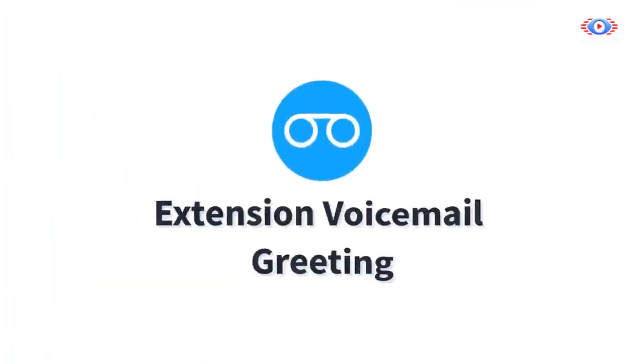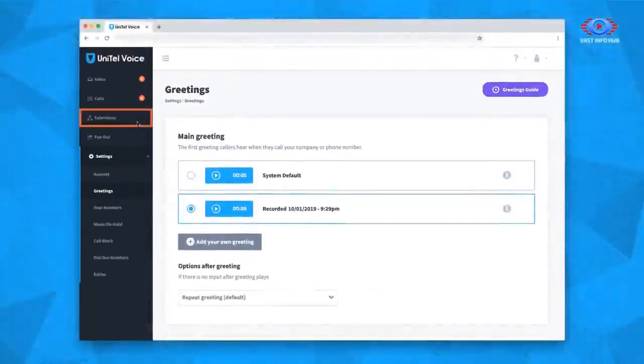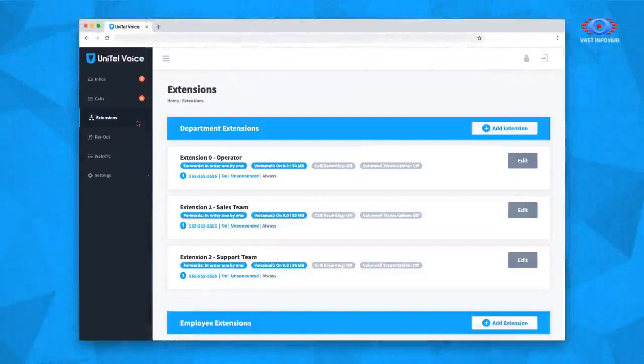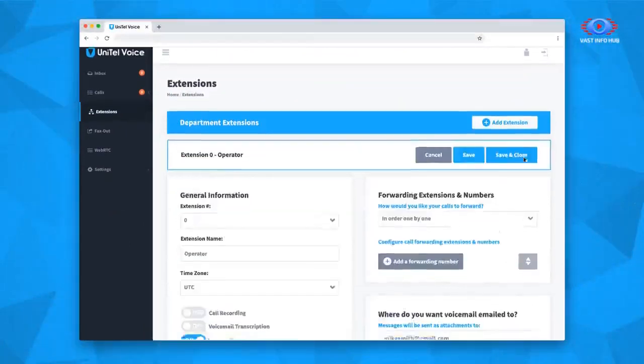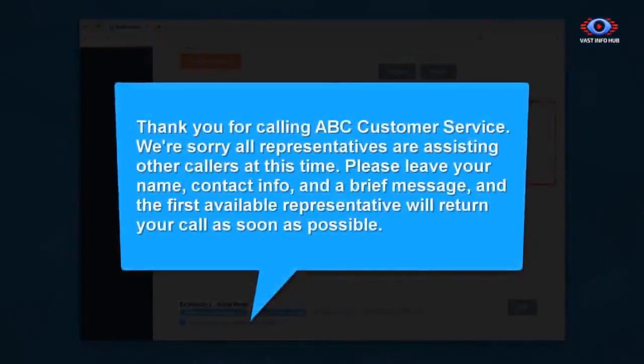Lastly, let's discuss your extension voicemail greetings. The extension voicemail greeting is the recording customers will hear when they're forwarded to the voicemail box of a specific extension. To manage your extension voicemail greetings, let's navigate to the Extensions page. To access an extension's voicemail greeting, click the Extensions Edit button and scroll down to Voicemail Greeting. Here, you can upload or record your extension's voicemail greeting. A department extension's voicemail greeting might sound like this.